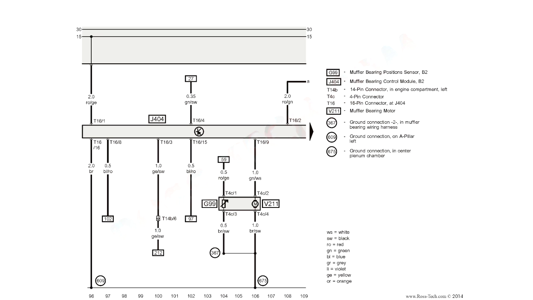We have also identified the positions of the wire terminals: T16/4, T14B/6, T4C/2. Let's break down the T14B/6.